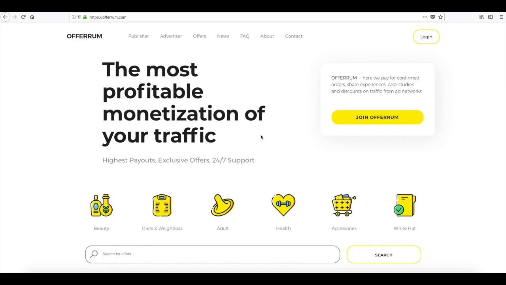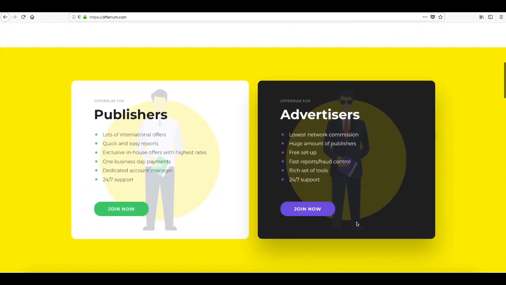In Offerrum there are categories of goods, called offers, such as beauty, diets and weight loss, adult, health, accessories, whitehead. You can join Offerrum as a publisher or as an advertiser.